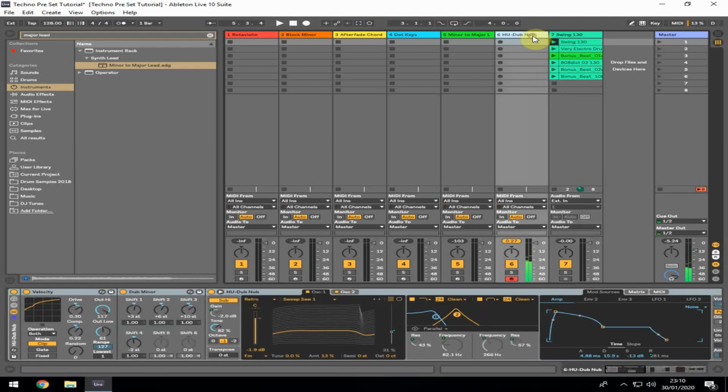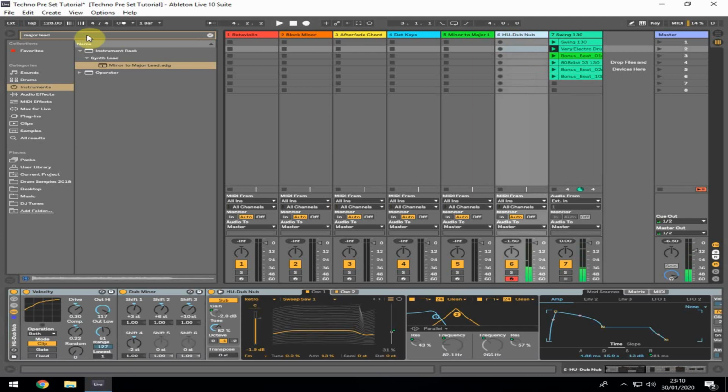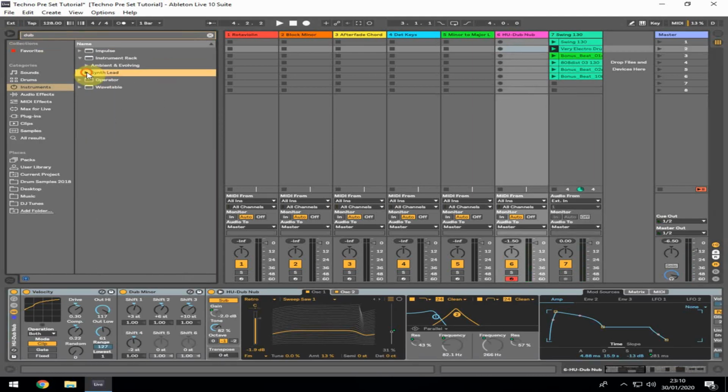Let's just have a look at that. It's got a load of stuff going off in this one. Very more drawn out, more dubby. So that's the HU dub nub, and that can be found in the synth lead again, sorry, in the instrument rack. So that's that one. So there you have it.